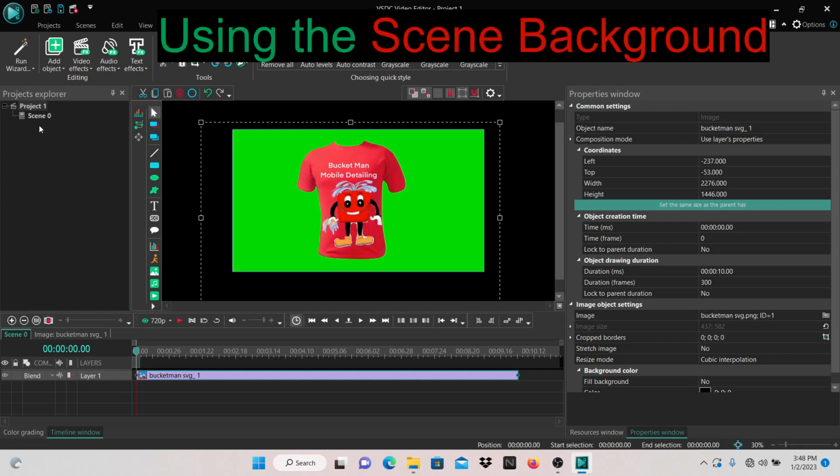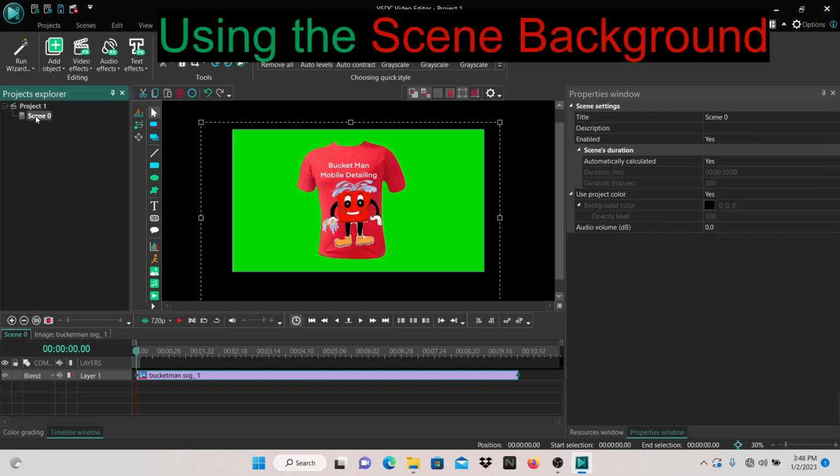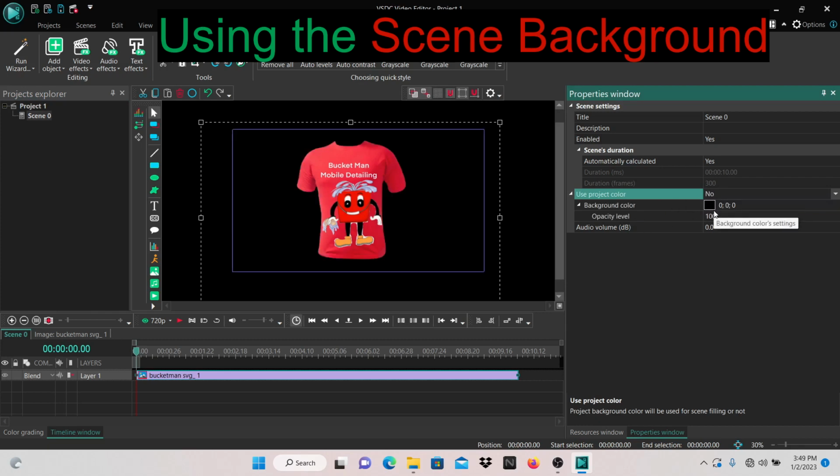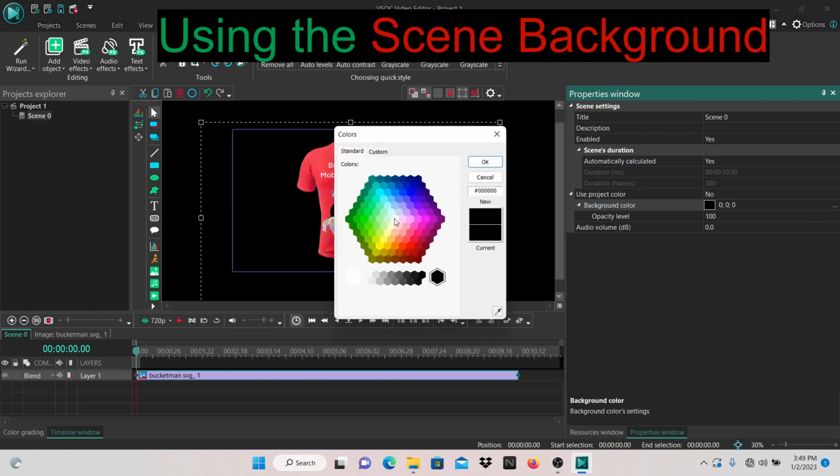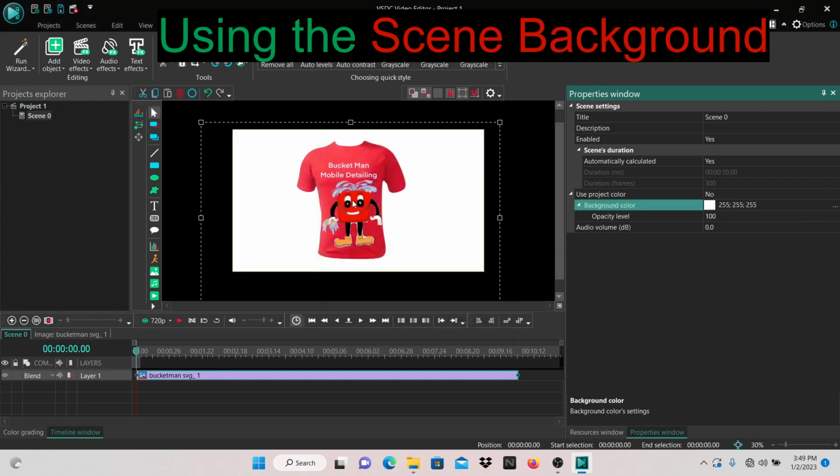The third background that you can use is the scene background. Right now, if I come down here to use project color, it's on yes, so it's using the same color that I used when I changed the background over there. But I can say no. I can left click on the drop down arrow and choose no, and whatever color I had down there, which was black, that's what it is right now. So let's say if I want to change it to white, I can come over here, click white, and go to OK, and now I have a white background.